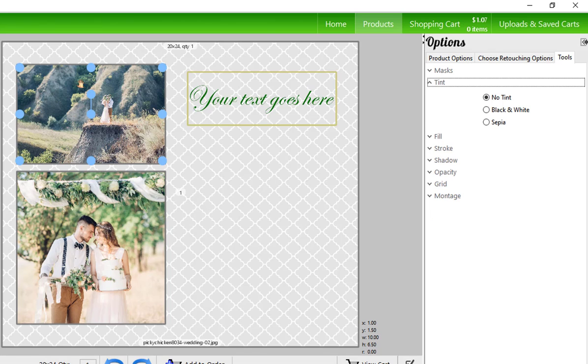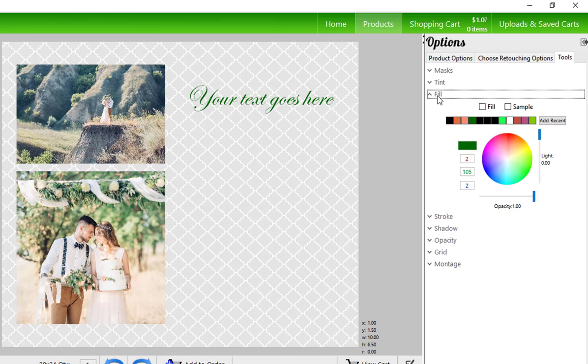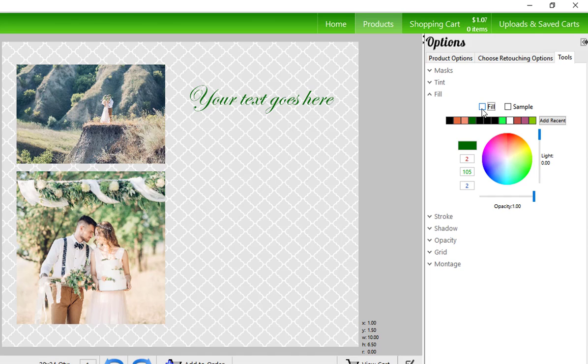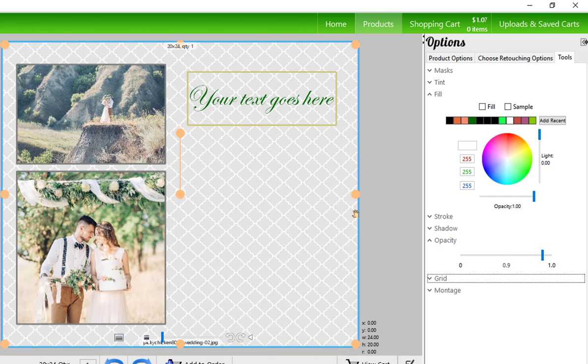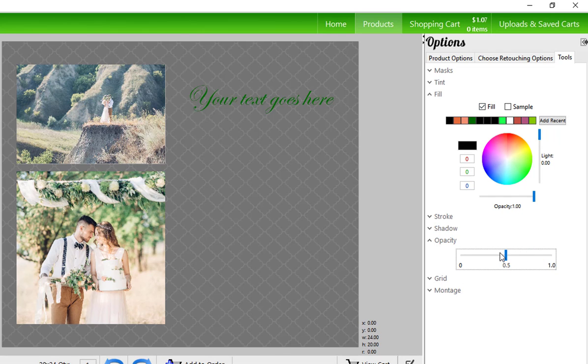Tint allows you to easily make an image layer black or white or sepia without having to open an external design software. Fill can be used to add a color to a layer or a background layer. You can fill that layer with a color, and you can move around the opacity so that that color fills in that image a little bit and gives it a different look.